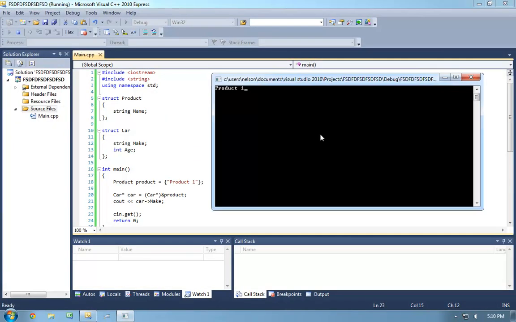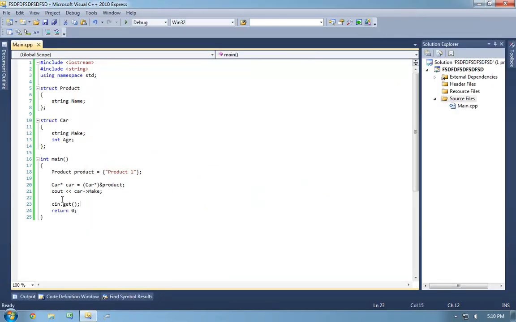What we have here is a dangling pointer. An example of a dangling pointer. Now, a dangling pointer is one of two things. Either you have a pointer to memory that has been deallocated, or you have a pointer to memory that has been allocated for a different purpose. As you notice right now, the stack frame of main is going to contain a product object, and it's going to be equal to a product structure with the name field set to product 1.